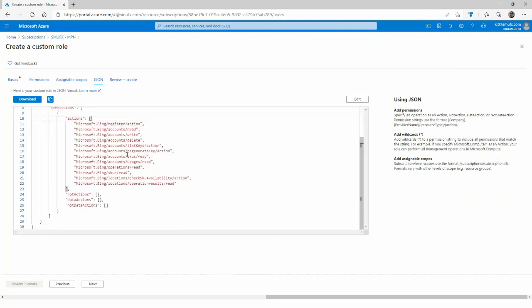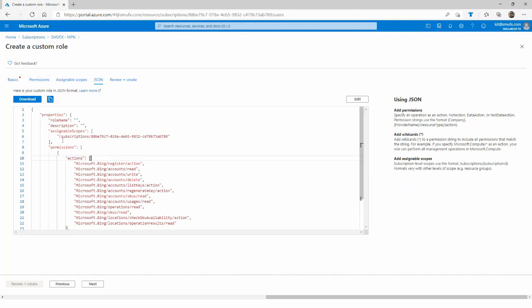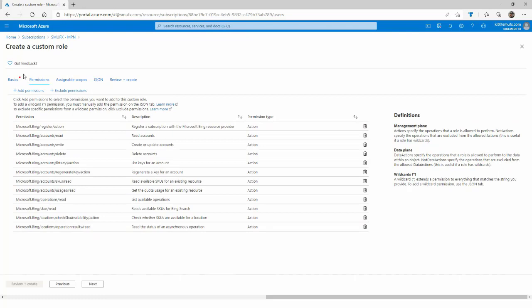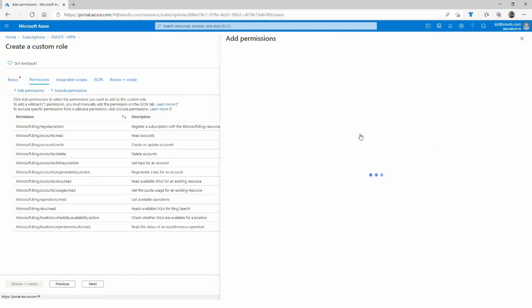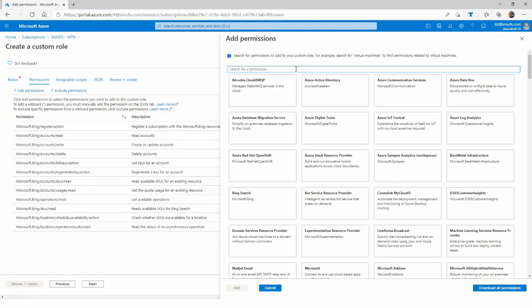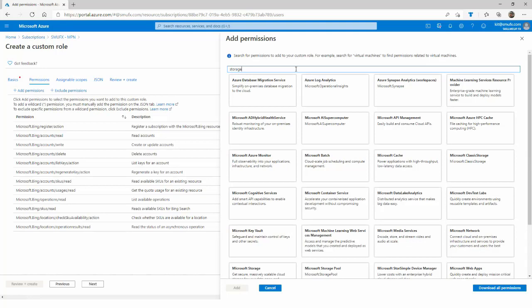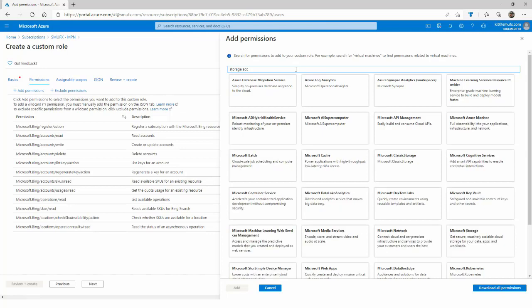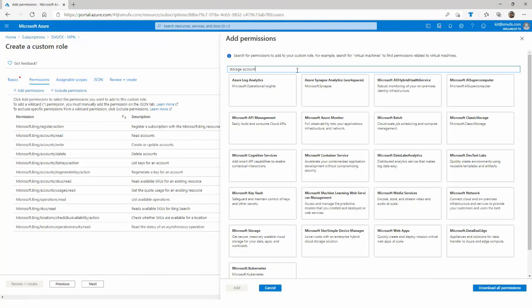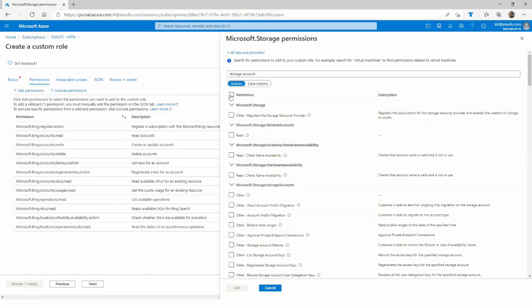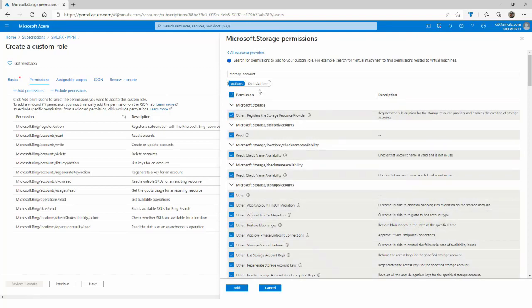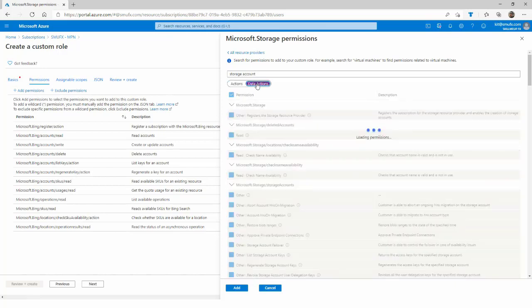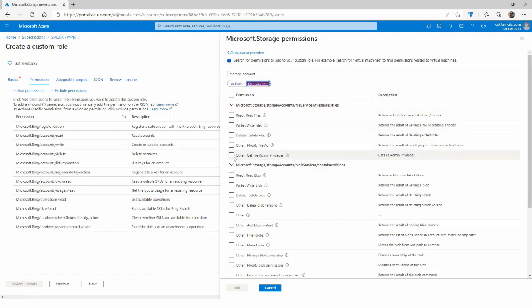This is what the JSON ends up looking like. So for instance, if you're working with a contributor or a storage account that we referenced, if you want to grant everything under the storage space, you can grant all those. Then data access, you have the file shares, and you have the reads and writes.